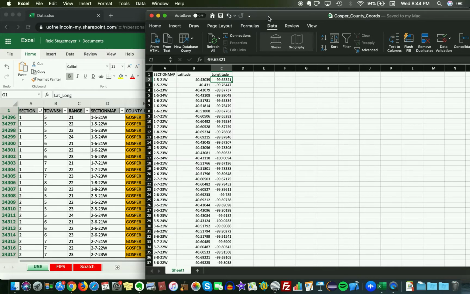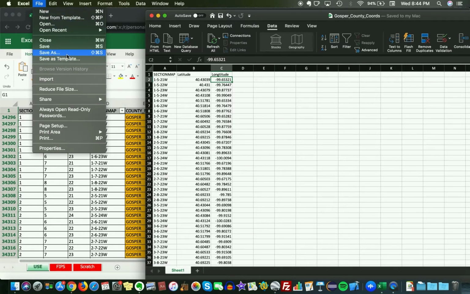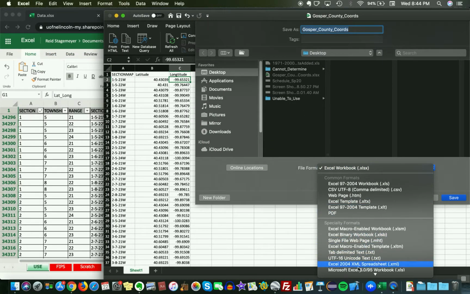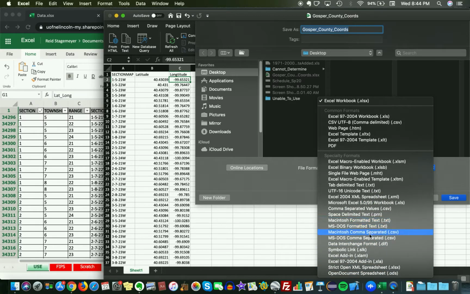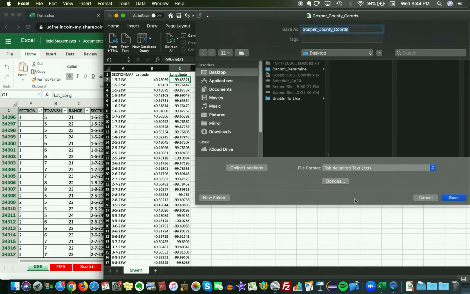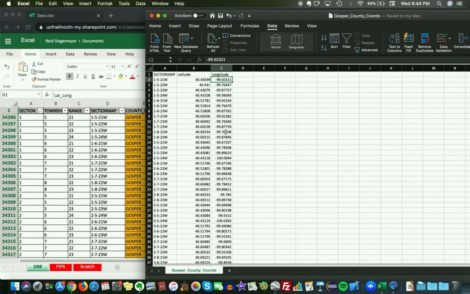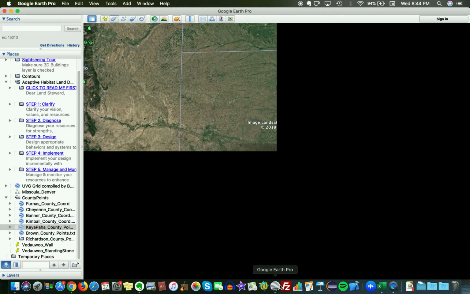But for Google Earth to use it, it needs to be saved in a different file format. So we're going to save it again. Hit File, Save As. And this time, instead of an Excel workbook, we're going to scroll down to the tab-delimited text file, which is right there. Select that, save it wherever you want. It's going to warn you it may have limited features since it is a .txt file. Yes, that's what Google Earth needs. So now we've got our points and you can start up Google Earth to import.